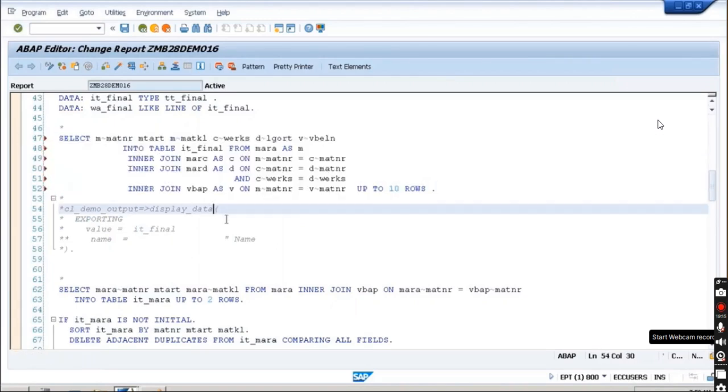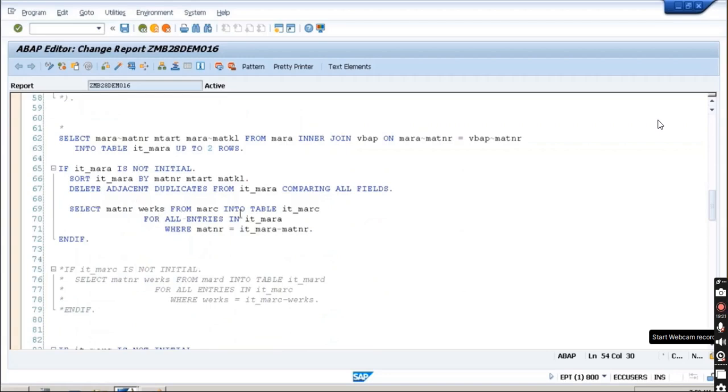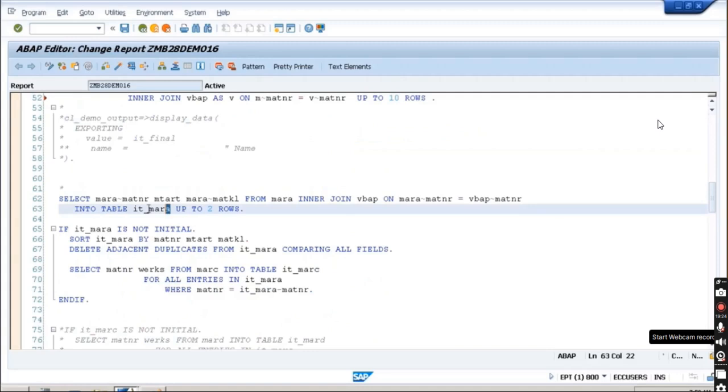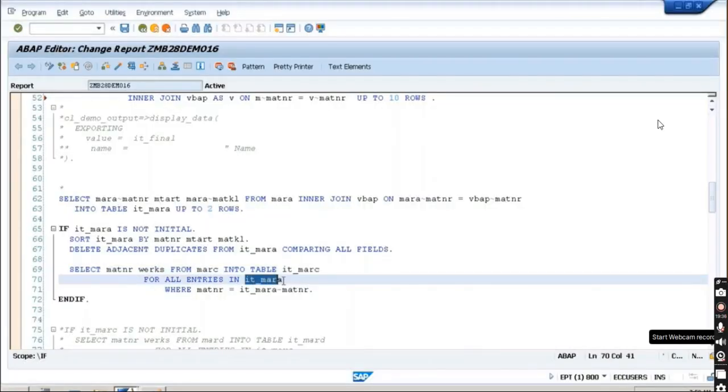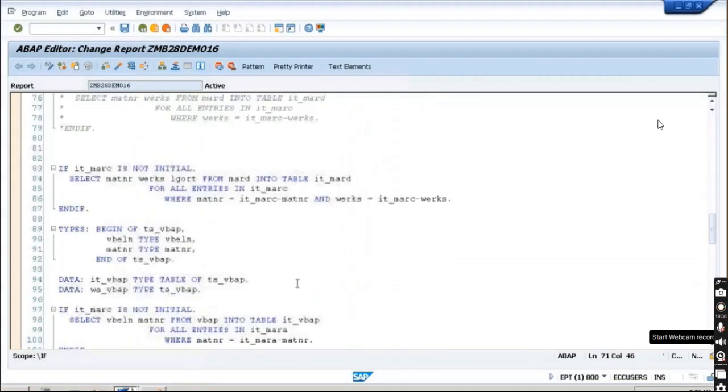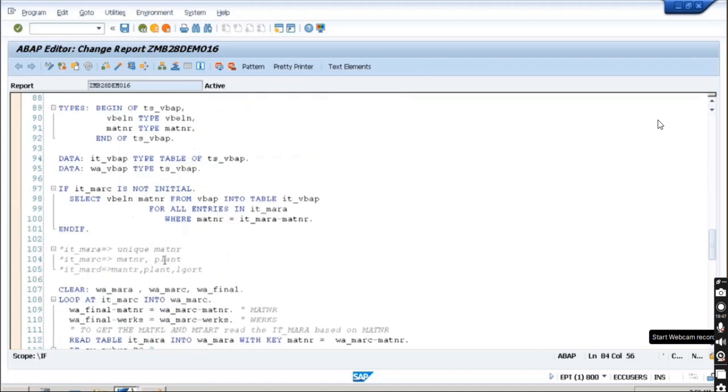So as of now, what I have done over here, you can see that from the MARA table I am getting the data into IT_MARA. Then I am getting the data from the MARC table into IT_MARC for all entries in IT_MARA. After that, I'm getting the data from the MARD table into IT_MARD for all entries in IT_MARC, right? And then, if you observe, I'm getting the IT_BBAP table based upon IT_MARA.